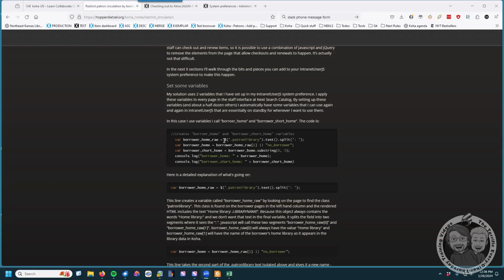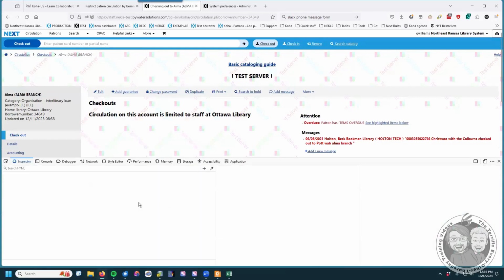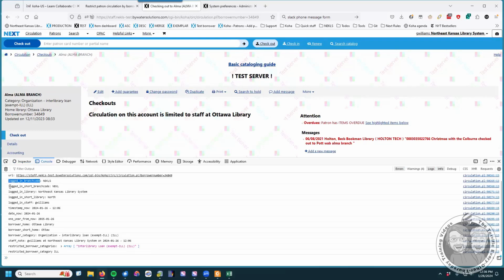And that way I know, okay, if I share this, I need to go grab that piece. One of the things that I do, and I can actually show you this on my system, is anytime I create a variable, I log it in the console. So logged in branch code is one of the variables that I create. This way I don't have to remember what all the variables are. I can just open up the console and I see them all right here, all the ones that I regularly use.